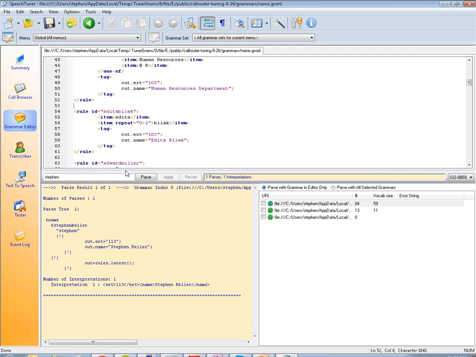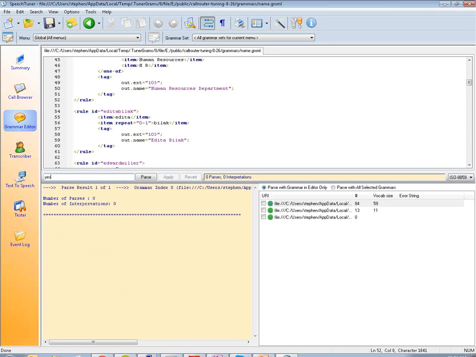So this will let you figure this out. Let's say I had my yes/no grammar and my name grammar active at the same time. Here's the old way of doing things: I type the word yes in here, and yes is not valid in my name grammar.